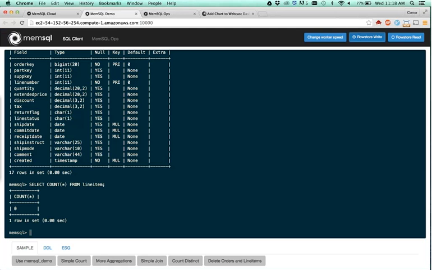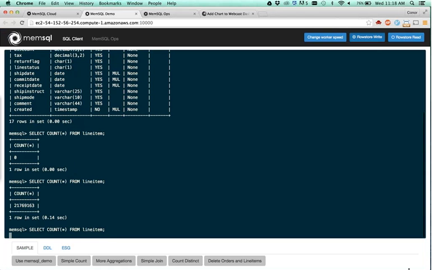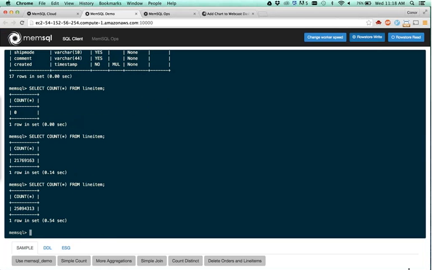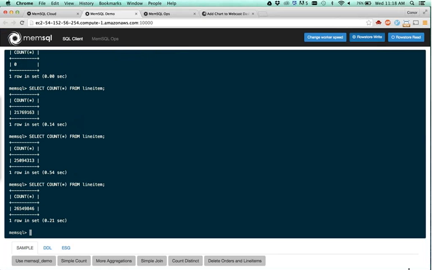So let's run this count query again. Just in the last couple of minutes, we run this count, and we'll see that we've got, is it 21 million? Yeah, 21 million records there. And so the important thing to note is that MemSQL is actually running this query every time. You notice that every time I run this count query, the number is going up.